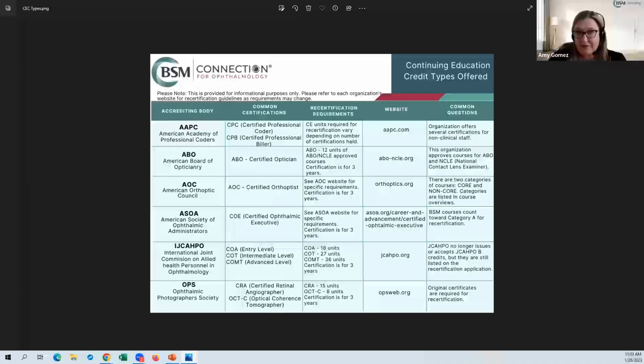And then the last one that we've recently added is for OPS, which is the Ophthalmic Photographers Society. We have several courses that are good for both CRA, which is a Certified Retinal Angiographer certification, and OCTC, which is Optical Coherence Tomographer. So anyone with those certifications, those credits are also available for recertification.